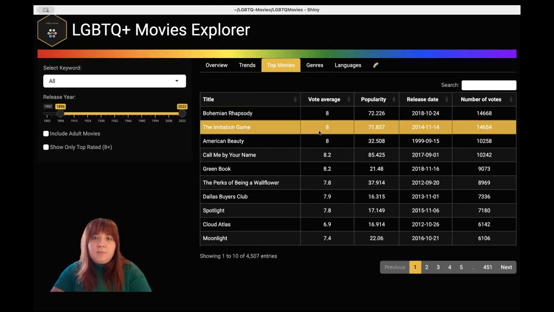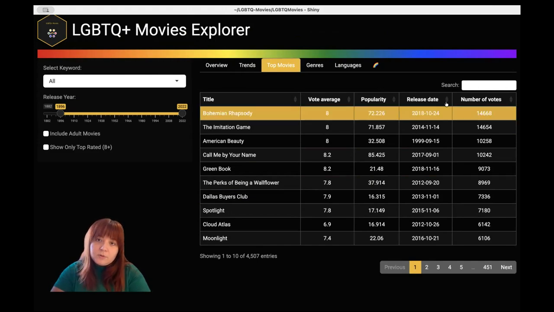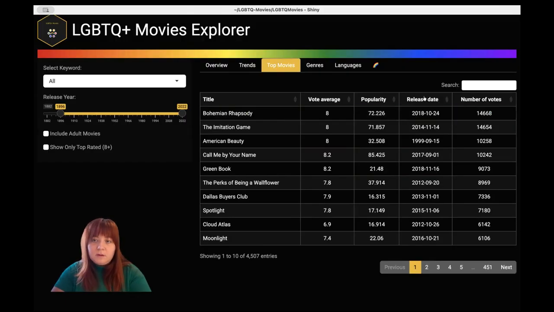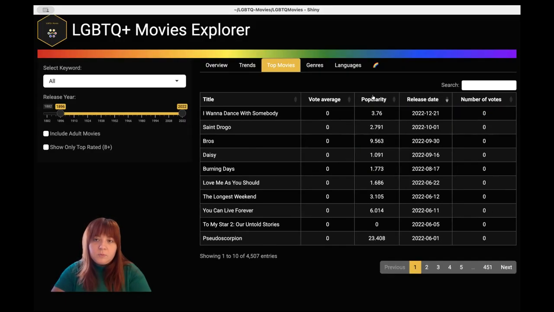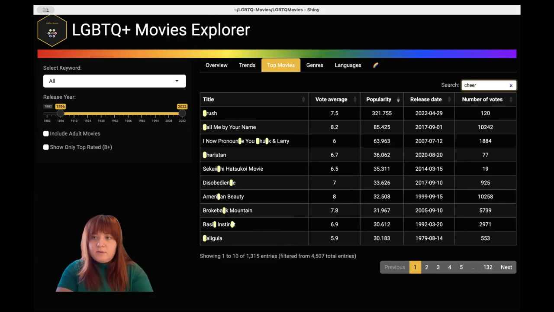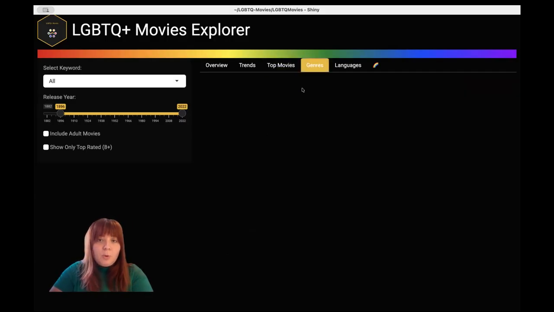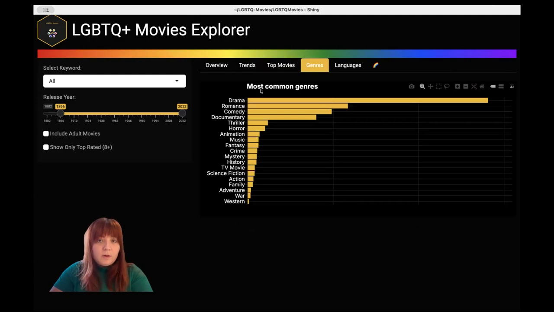We have also the table with the movies, which is ordered by the number of votes, vote average, and popularity. But you can order by the column you choose, and also search for a specific movie, like if I write here cheerleader, I'm going to find But I'm a Cheerleader movie, and the vote average, and I can see the popularity and so on. We can take a look also at the genre of the movies.